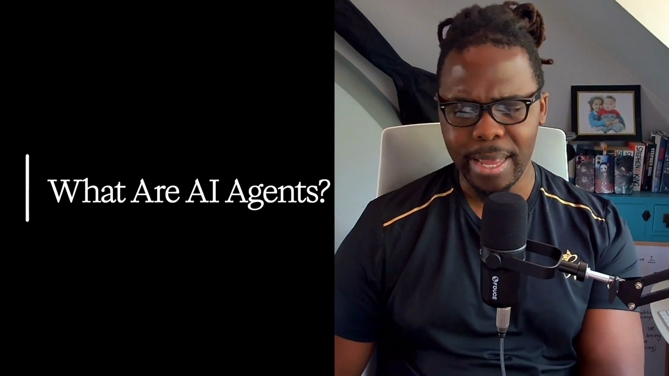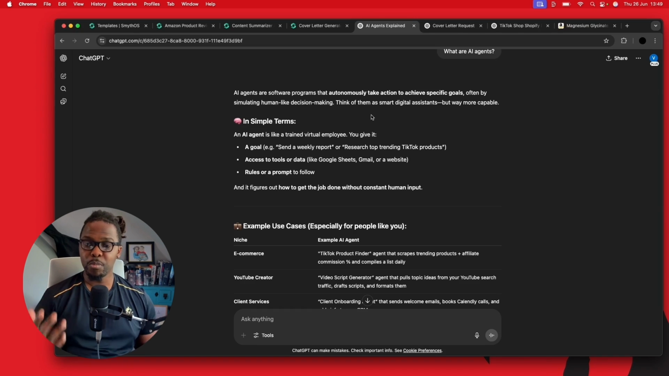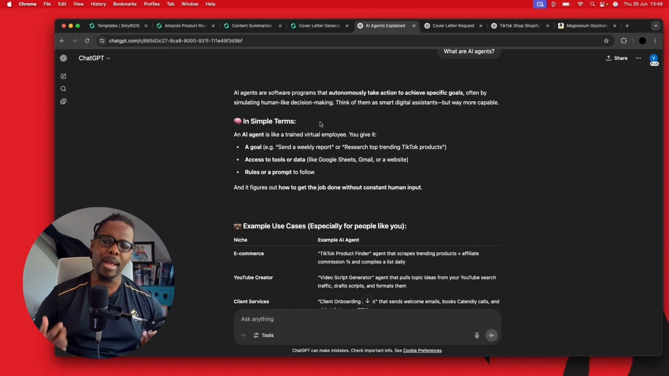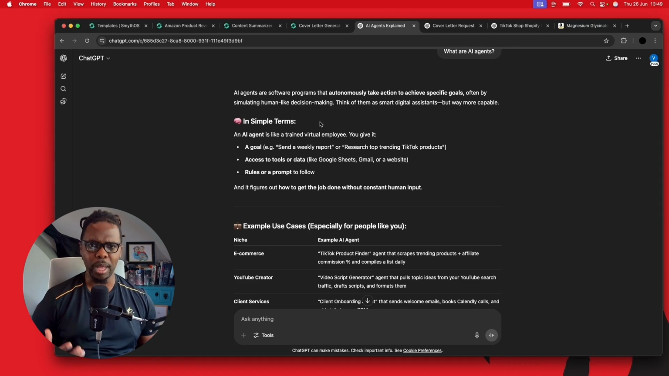What are AI agents? They are software programs that autonomously take action to achieve specific goals, often by simulating human-like decision making. Think of them as smart digital assistants, but way more capable. So in simple terms, an AI agent is like a trained virtual employee. You give it a goal, you give it access to tools or data, and you give it rules or a prompt to follow. So the difference, you could say, from a normal large language model like ChatGPT is you ask it a specific question, it gives you an answer in the form of a prompt.